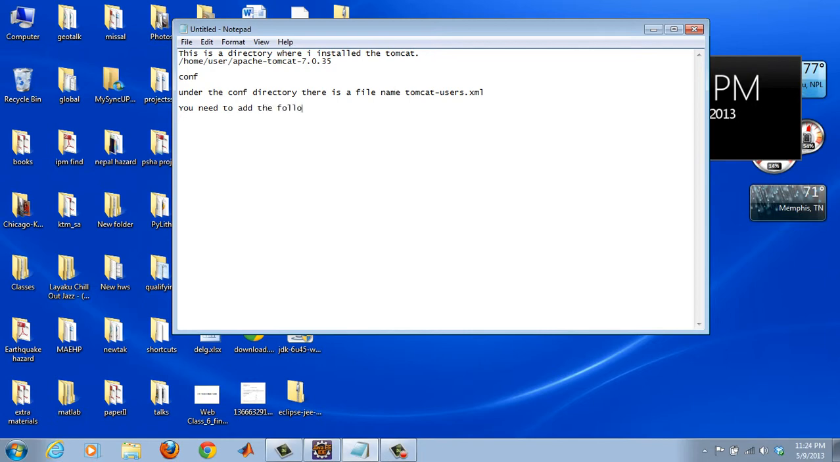You need to add the following line in this XML file. The line is user, with the name of the user. I'm going to put admin as the username, and for the password I'm simply putting admin. The crucial thing is you have to assign the role manager-gui to this user, with roles equal to manager-gui. This is the configuration you have to do in the Tomcat server.